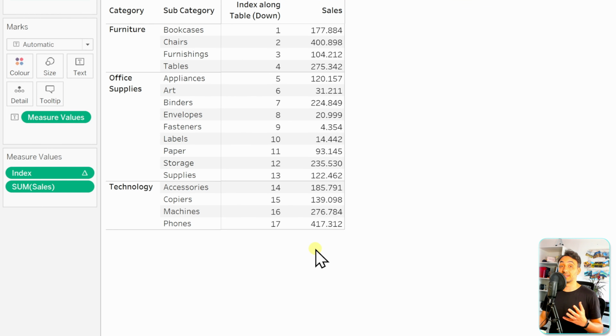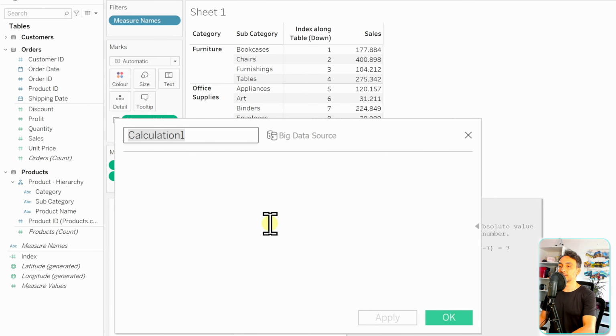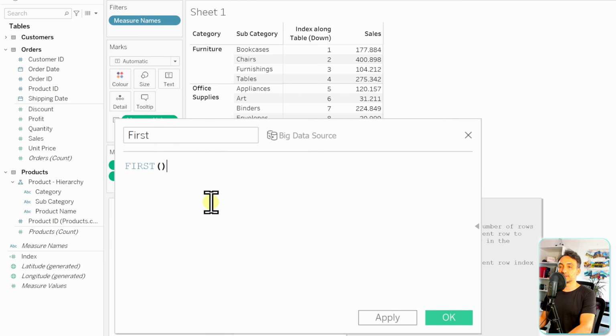Let's go and try another function in Tableau. We're gonna use this time the first function. So let's create a new calculated field. We're gonna call it first, and the function is gonna be as well really easy. It's gonna be first, and that's it. It's like the index. You don't have to specify anything inside the calculation. So the calculation is valid.